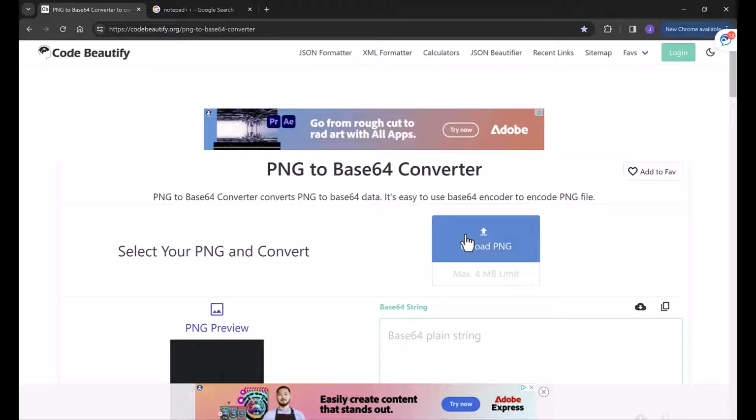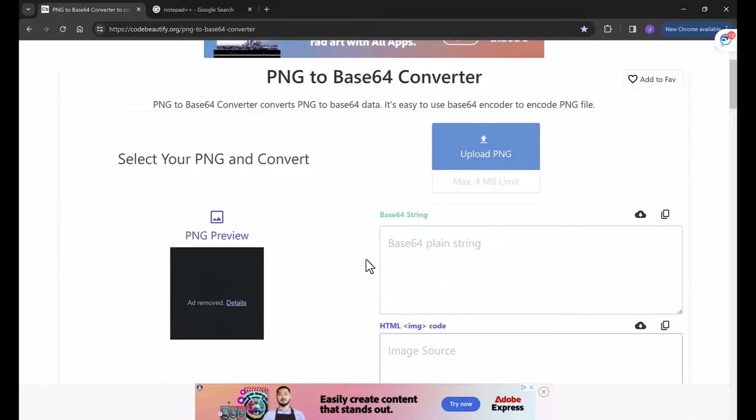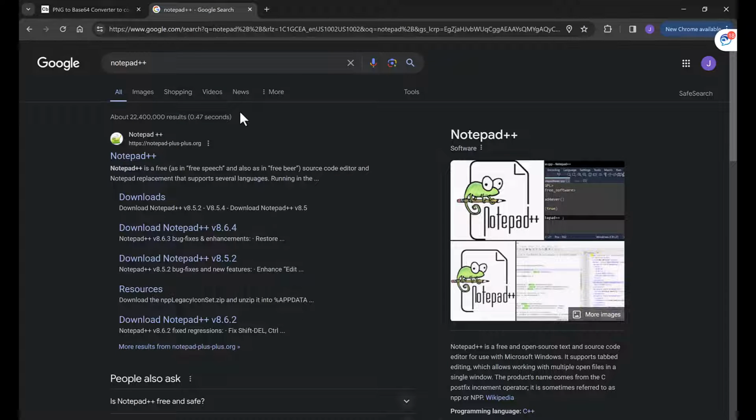It has a PNG to base 64 converter. You can actually upload a PNG and it'll output a base 64 string that you can then copy into your document. More recently, I've actually learned how to leverage a software called Notepad++.